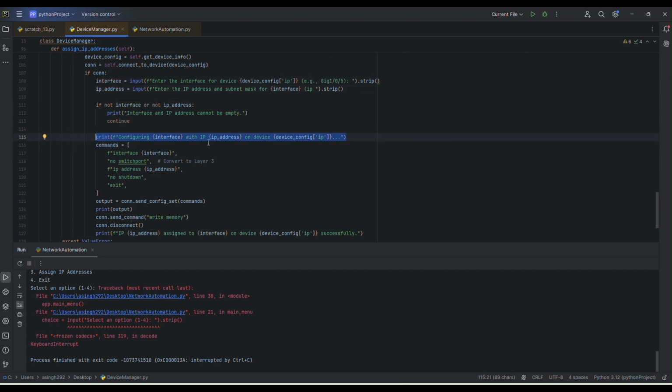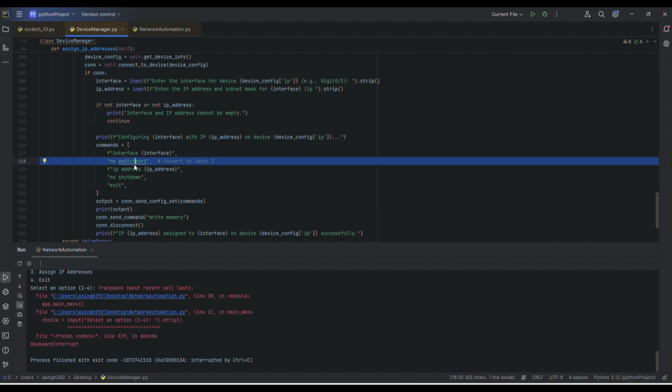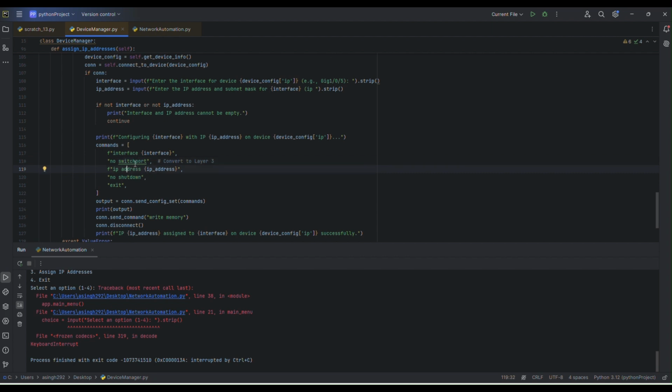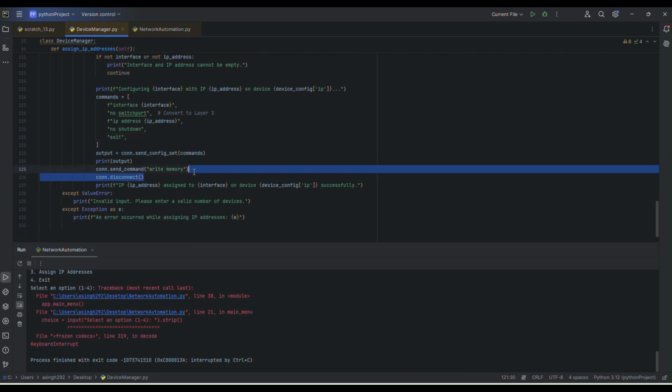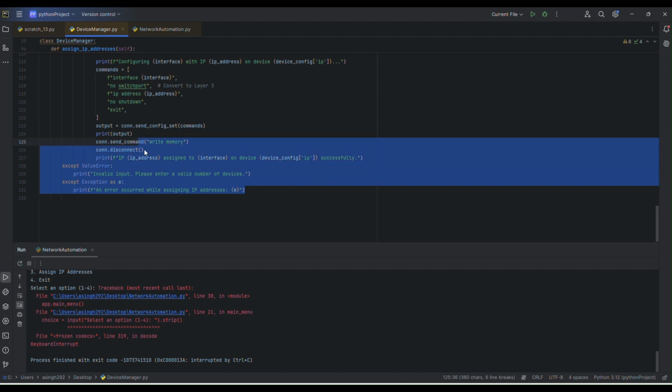If the person enters the interface and address, it will print this interface is assigning this IP address. Then it will push commands here: no shutdown, IP address, and no switchport, because we are using a switch, which needs the command no switchport first. After that it will assign the IP, the address which the person enters here, and after that no shutdown and exit. It will also write to the memory, and after that it prints that the IP address is assigned to the interface.